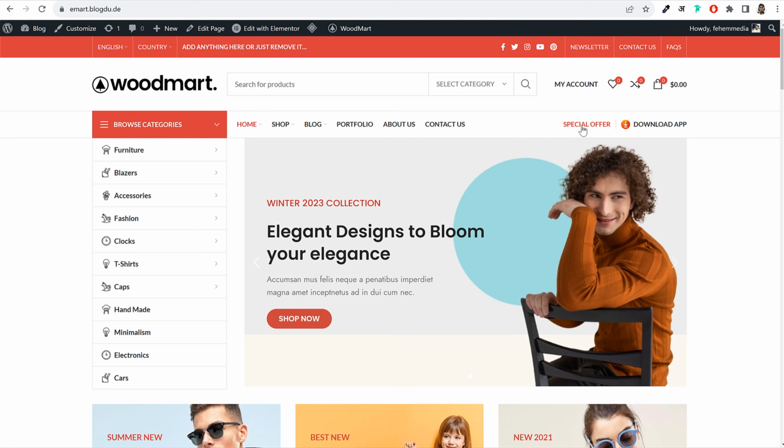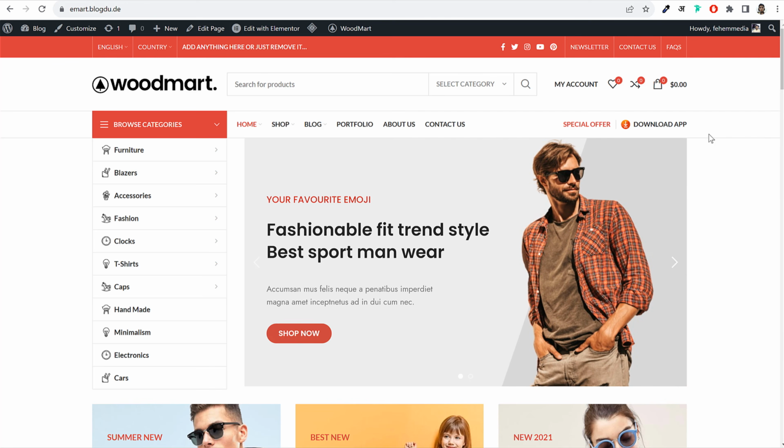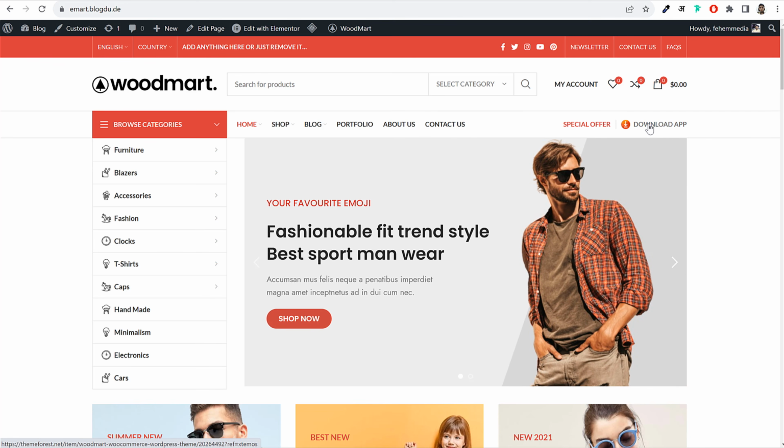Then I have created this link special offer. Then we have the download app. So whatever your app is, once we convert this website into an app, if somebody clicks on this download app, they will download that app on their mobile phone, and they can install that app on their mobile phone. So I'll show you how that works as well.